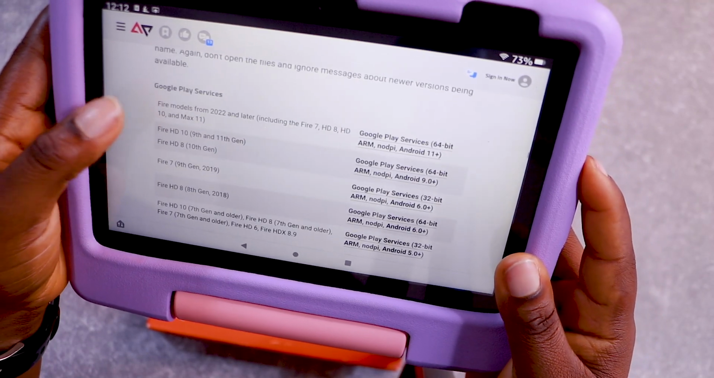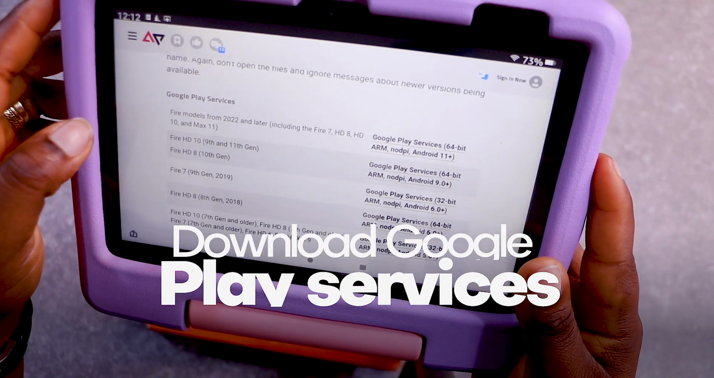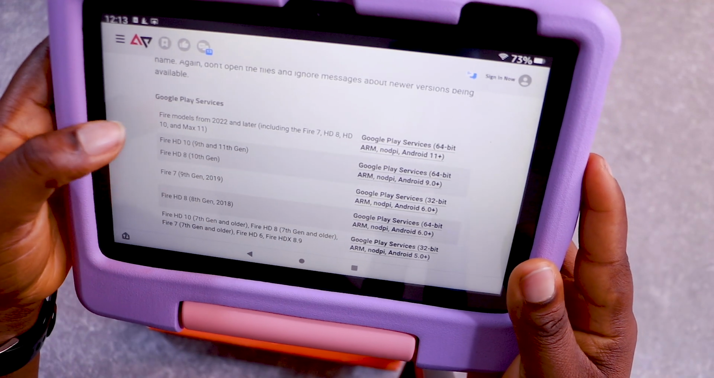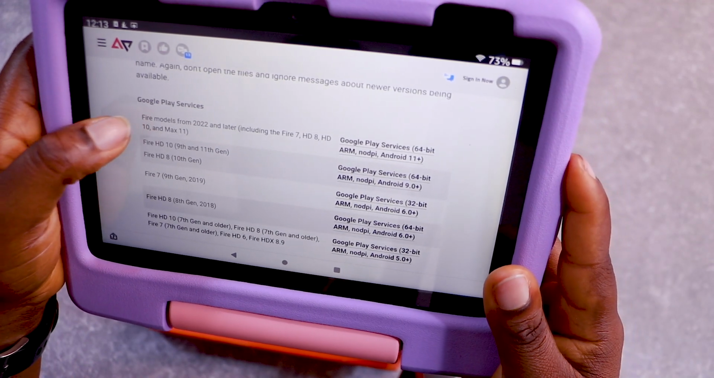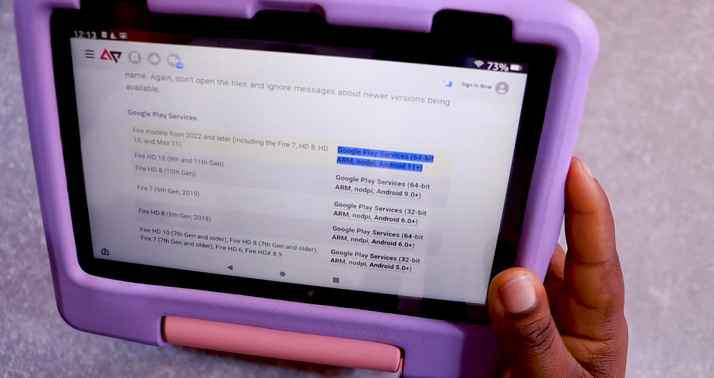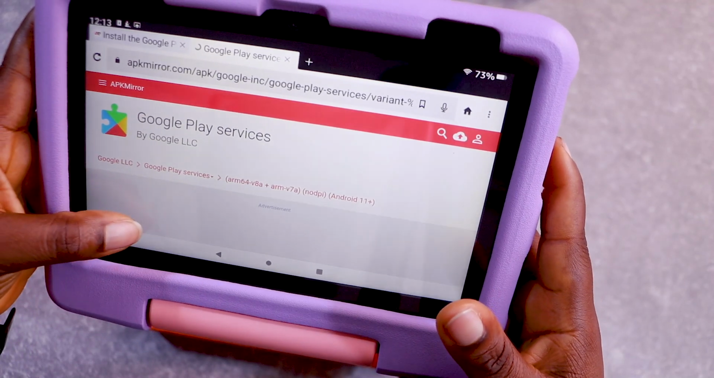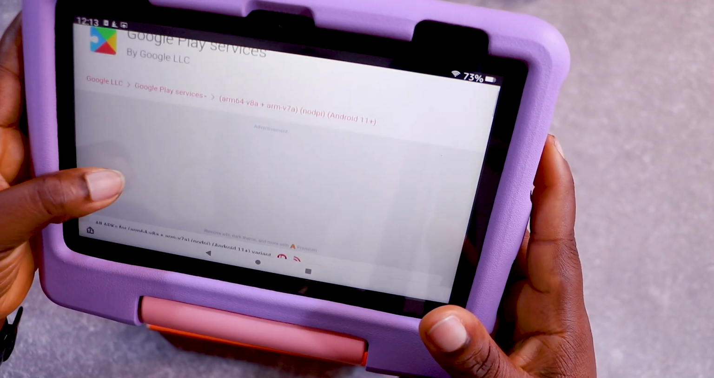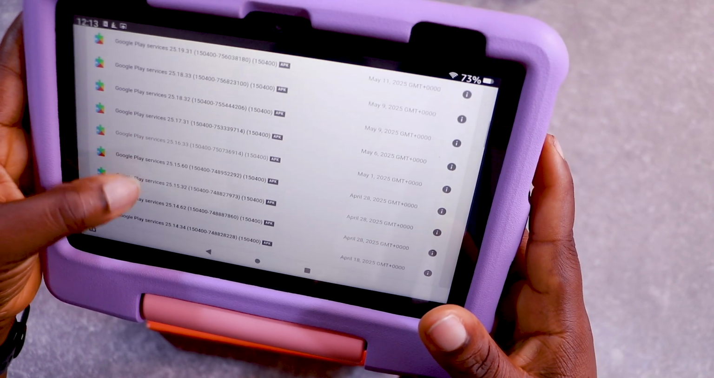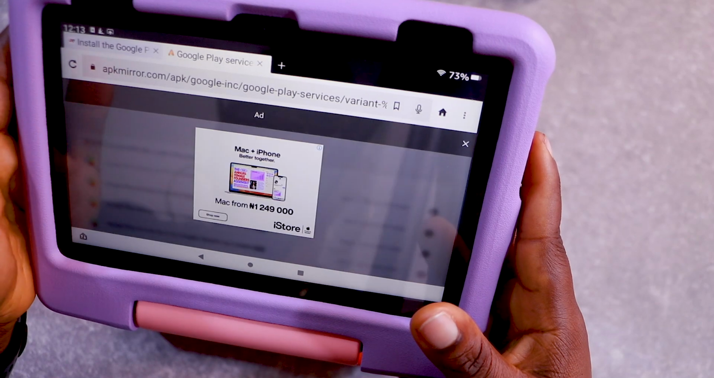Google Play Services for Amazon HD8 12th generation. So HD8 12th generation falls within this first one, so that is what we'll be clicking on here. Hold on while it opens. This may take a while. Okay, so you click on any of these. Let's click on the first one.